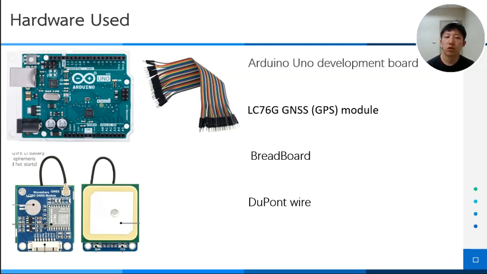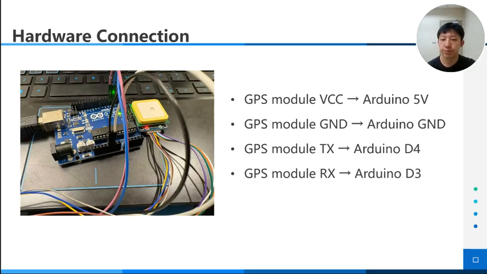This slide lists all the hardware needed for this assignment: Arduino Uno development board, LED light, jumper wires, breadboard, and the LC76G GNSS GPS module. These hardware are the basis of the whole system. Then the connection method.